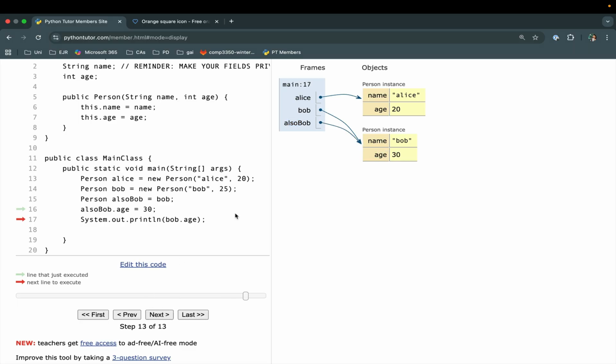And what do we see? Well, we see it changed it to 30. And what does that actually mean for Bob? Well, when Bob comes home later and tries to print out his age, he's going to find his age has changed. So the change to also Bob affected the Bob variable.